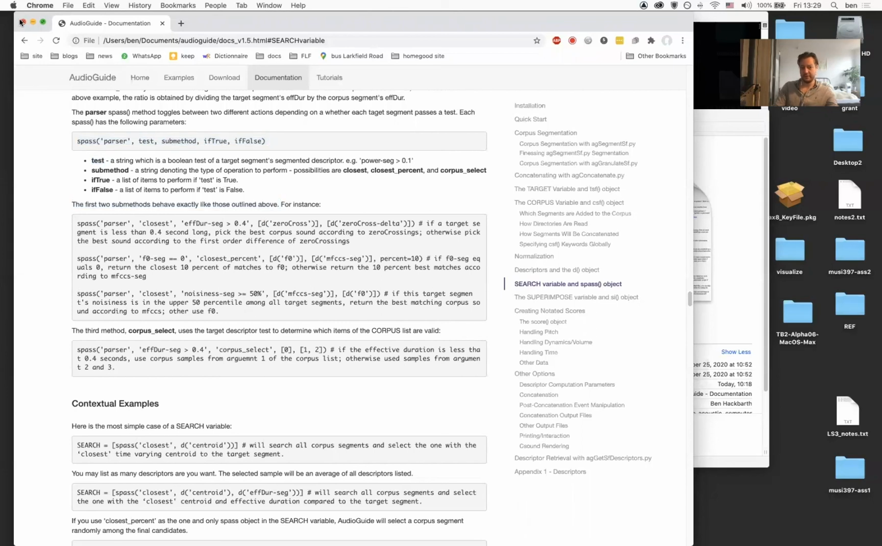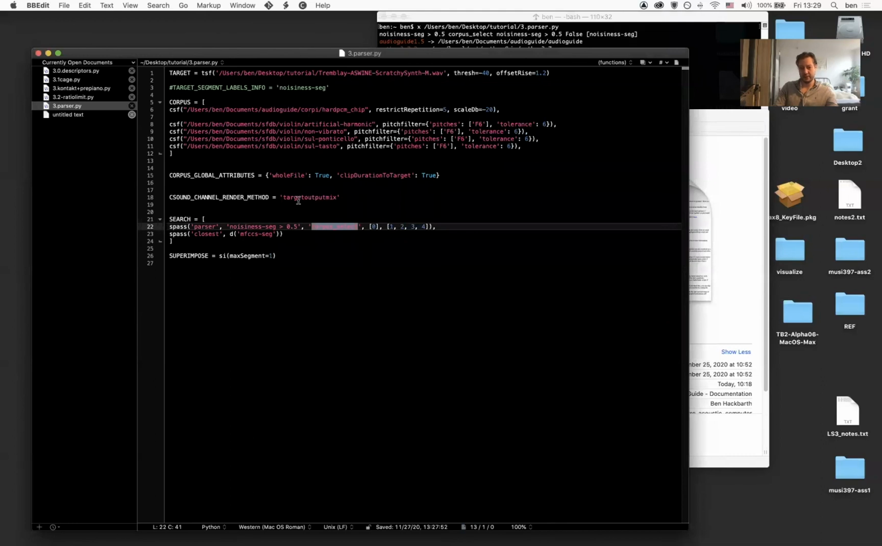So an if then else that helps parse the target into two groups and then gives you control over how those two groups are treated. In this case, which corpus entries are valid based on the test. Now, one of the challenges, of course, with this is that it's hard to know what noisiness seg is going to be for this given target at any given moment. It's hard to know the right value to pick here. I know intuitively what I want, but I don't necessarily know the raw number.